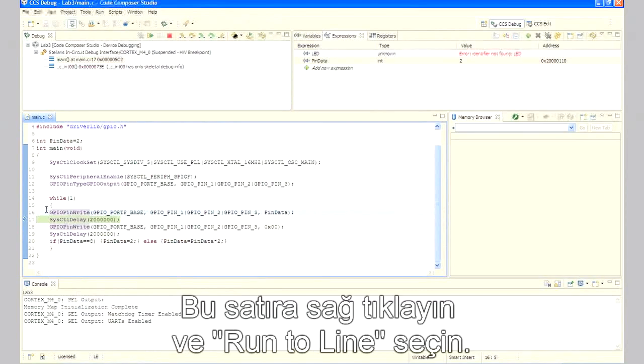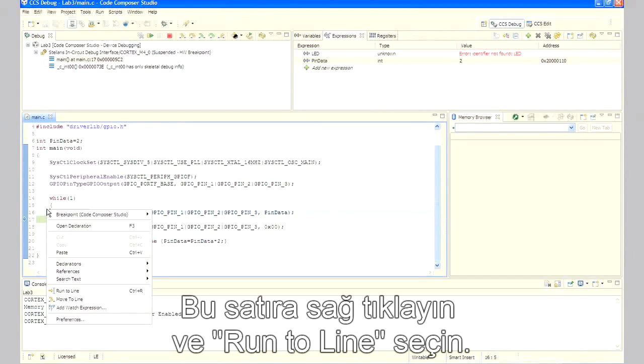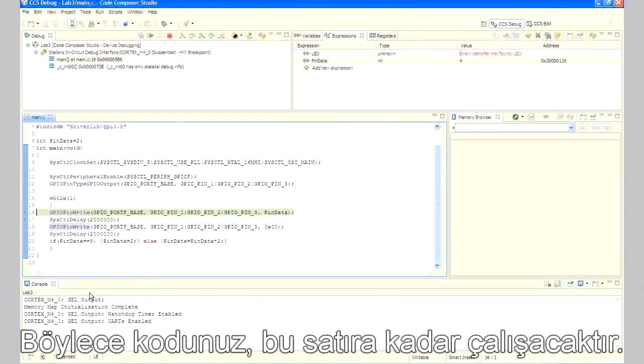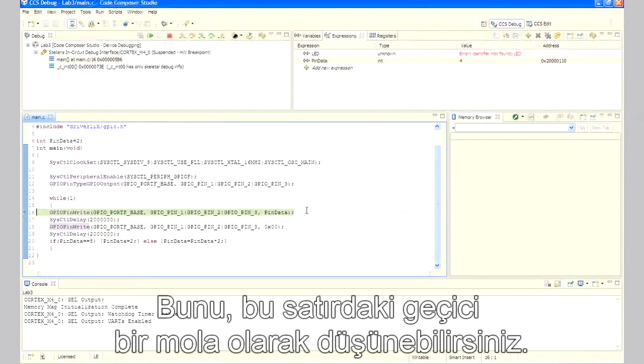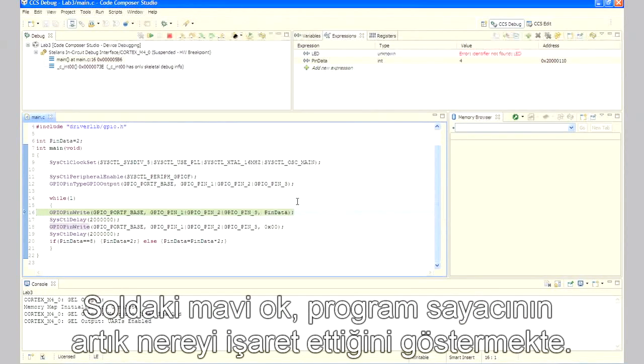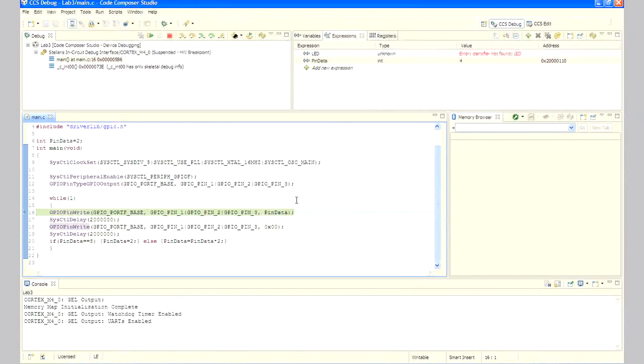Right-click on that line of code and choose Run to Line. This will run your code until it hits this line of code. Think of that as a temporary breakpoint on that line. Note the blue arrow on the left indicating where the program counter is now pointed.